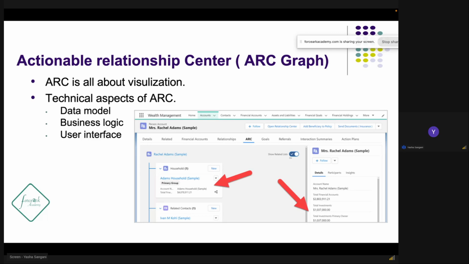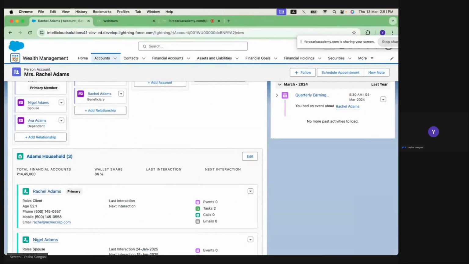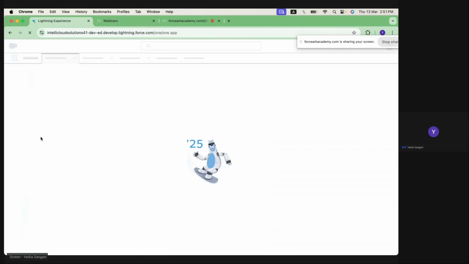An example can be compliant data sharing. We have CDS, and we have Einstein relationship insights, etc. Then comes the interface, which is the top layer. As ARC is completely a UI visualization feature, record pages and Lightning Web Components come as a part of it. So now let's see how exactly it looks in our org. For that, we'll navigate to the app launcher and go to the retail banking console.